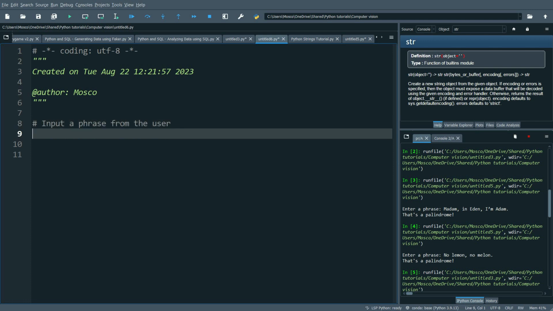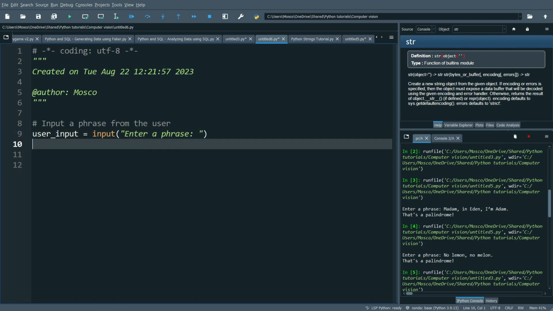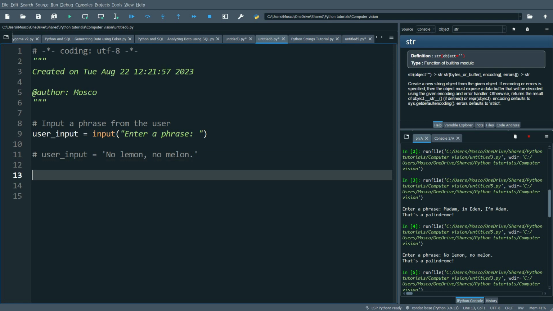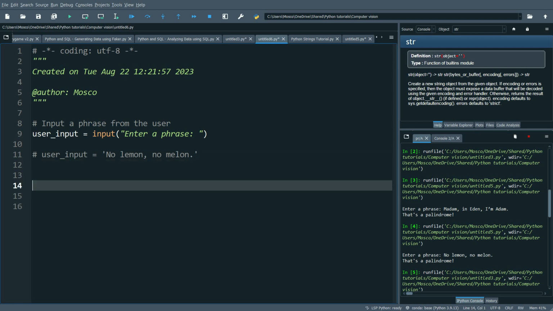Ready? Let's jump in. Starting off, we prompt the user to input a phrase. This will be the string we check for palindrome properties. The input function displays our message and waits for the user's response, which we store in the user_input variable. Here's where things get interesting. We want our palindrome checker to be flexible and ignore spaces, punctuation, and case differences. This line of code does exactly that.